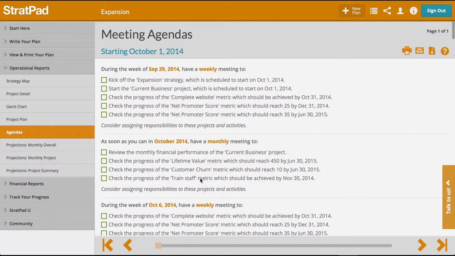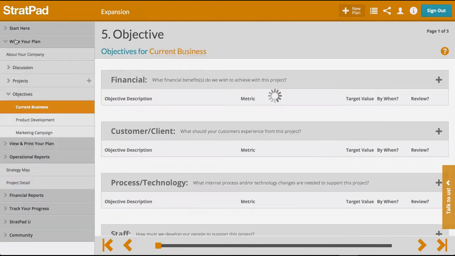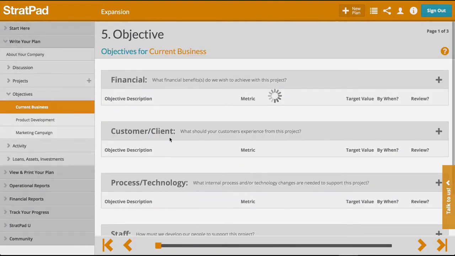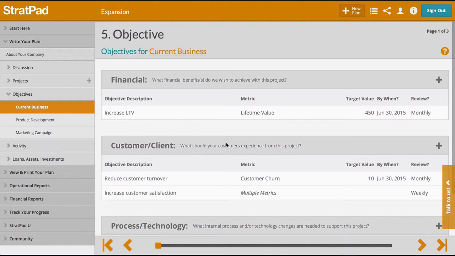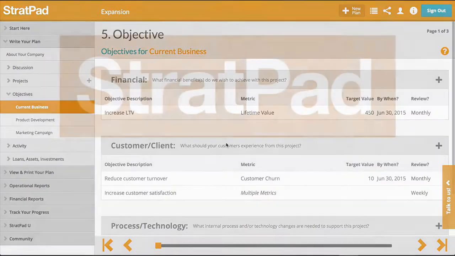Take some time now and revisit each of your projects and try to come up with one or two objectives that you think will help to tell your story to a potential lender, but that will also help you and your staff reach your business goals in the next few months.